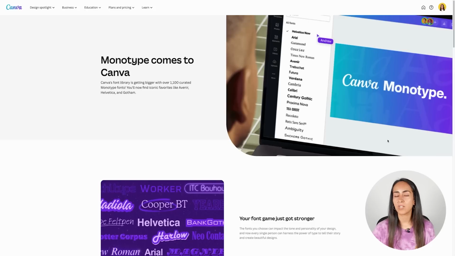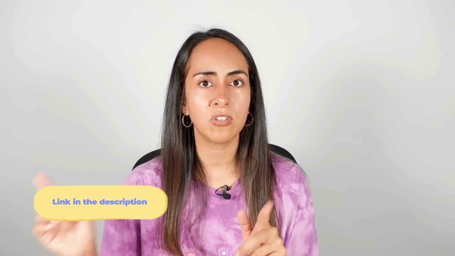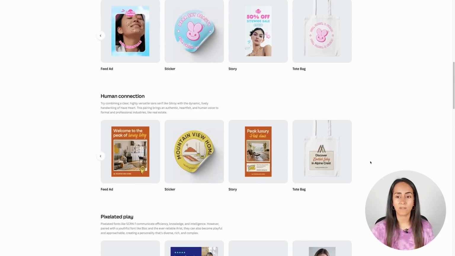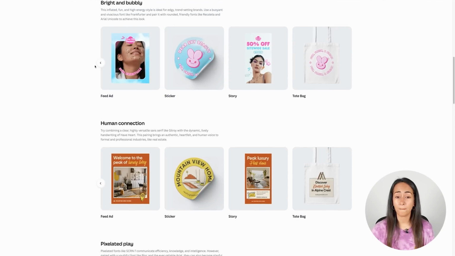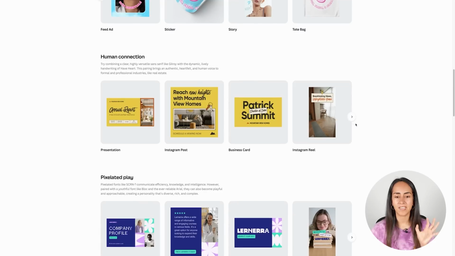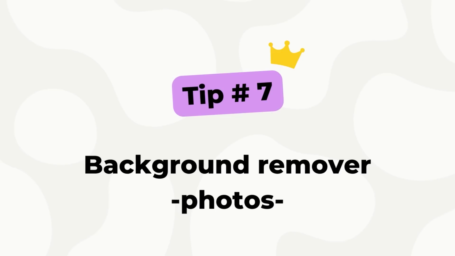But Canva created an article to make our lives easier. They have created 32 templates using these fonts. So I'm gonna share the link of this article in the description. I'm gonna show you quickly the set of templates that they have in here, because the fonts that they have selected are really amazing. Tip number 6 is that you can remove the background of your photos inside Canva.